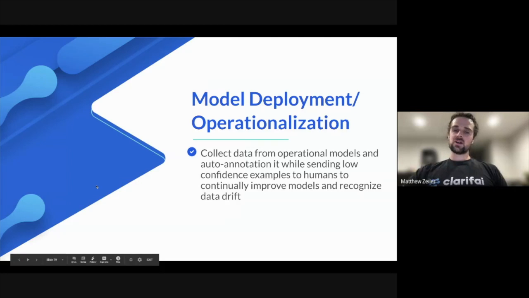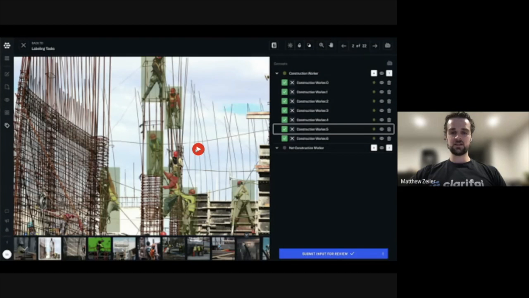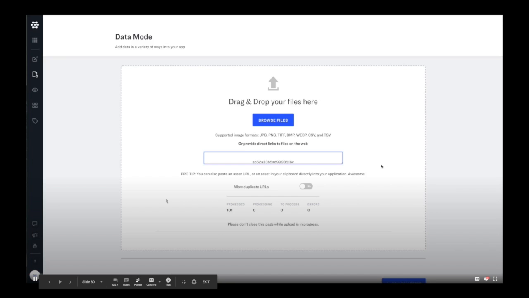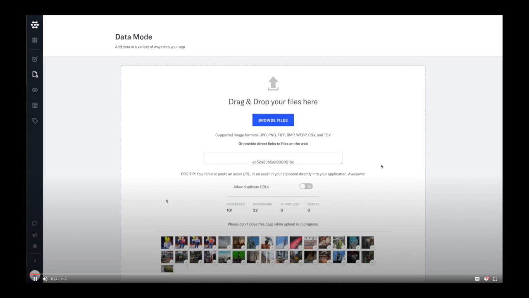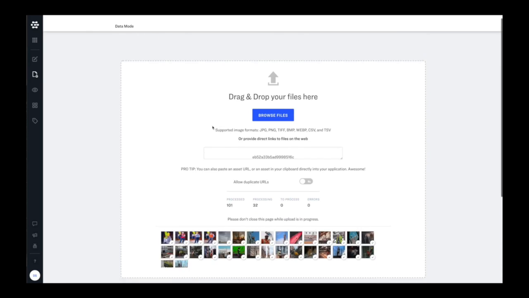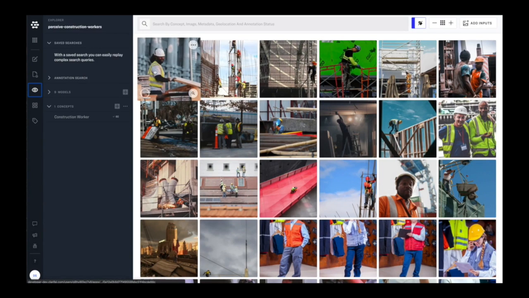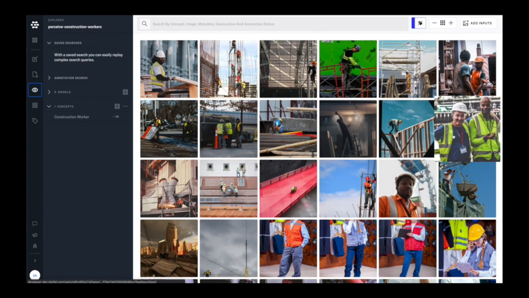One of the most important aspects of running production models is ensuring that they get better over time and don't drift with your data. So let's take a look at how you do that in the Clarifai platform using collectors and auto annotation workflows. Collectors allow you to collect data from a model prediction stream into your app, and auto annotation workflows allow you to automatically annotate that data to be able to speed up the annotation process to improve future versions of that model.